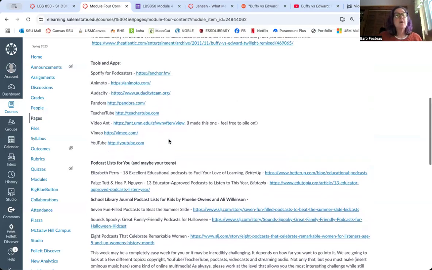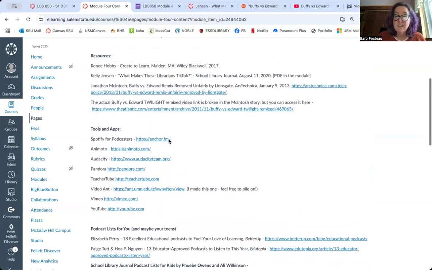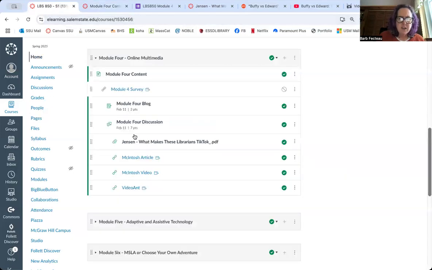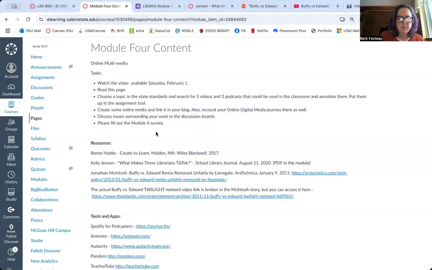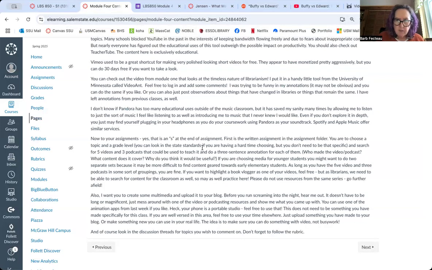Because we're going to be looking at multimedia, essentially videos and podcasts. There's a little bit about music there that I just put in because I like music. But what you're going to need to do is choose a topic in the state standards. I thought I said you didn't have to specifically use the standards. Choose a topic in grade level. Oh, okay. I said you don't have to be that specific.